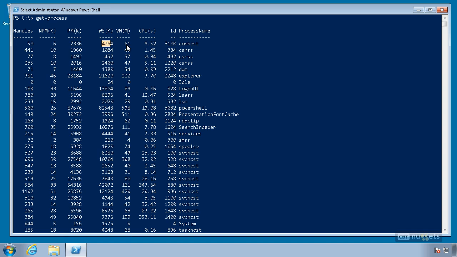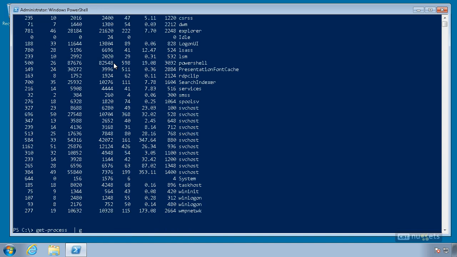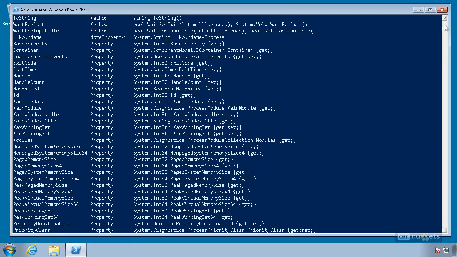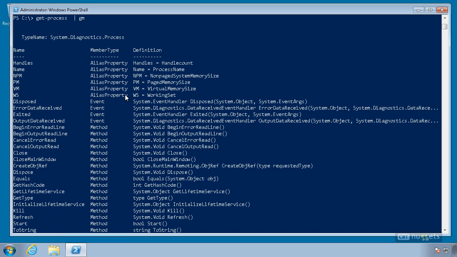And that's why PowerShell doesn't work that way. Another thing you need to be careful about are these column headers. These column headers are not necessarily property names. For example, there is no property called WS(K). We need to start by looking at Get-Member. With Get-Member, I can scroll through here and see that there is a property that contains the working set, and it's either WorkingSet or this WS alias property.